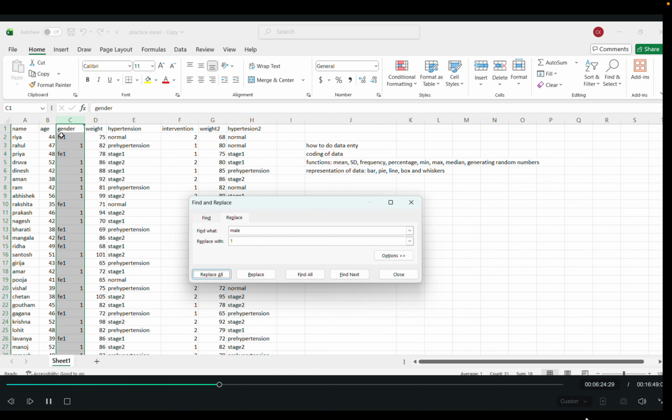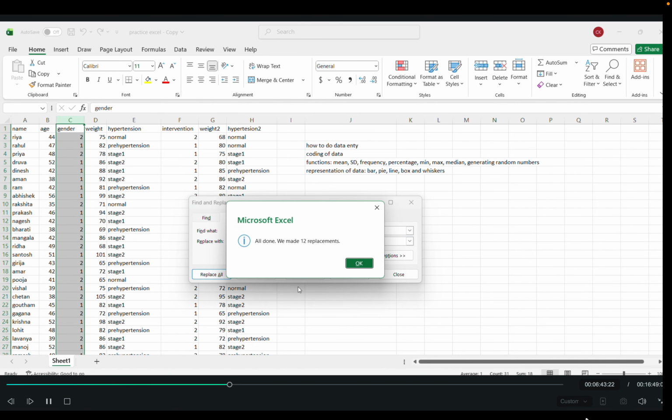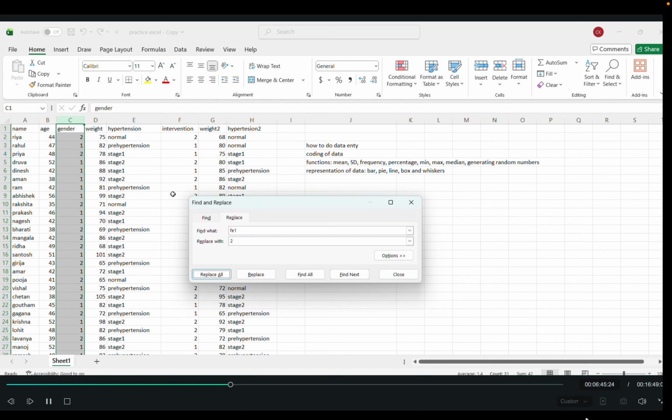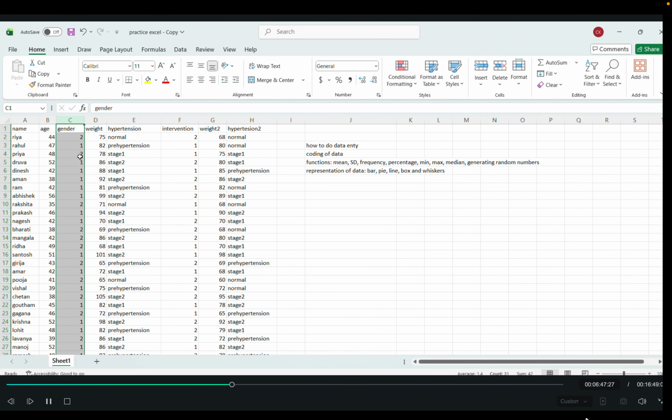So to avoid this confusion, what we can do is first we can code the female itself. That is, female can be replaced with 2. Then we can give male with 1. Or else, if we go with the same example, we can take FE1 and replace it with 2. So here there are replacements. Now we can see all the 2 represents female and all the 1 represents male.